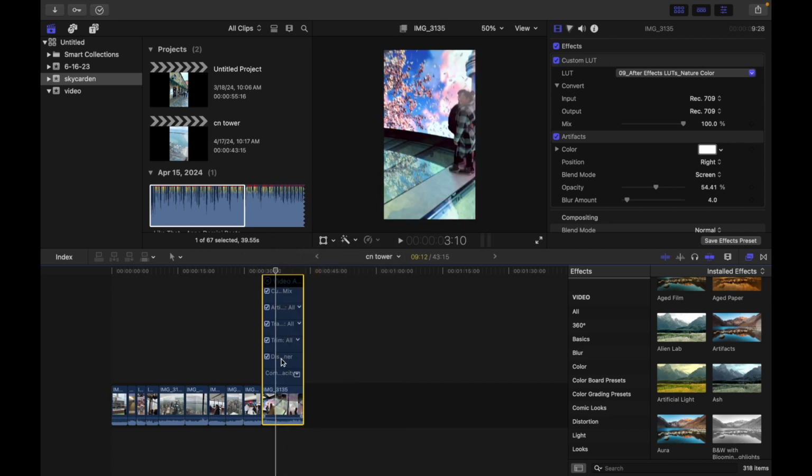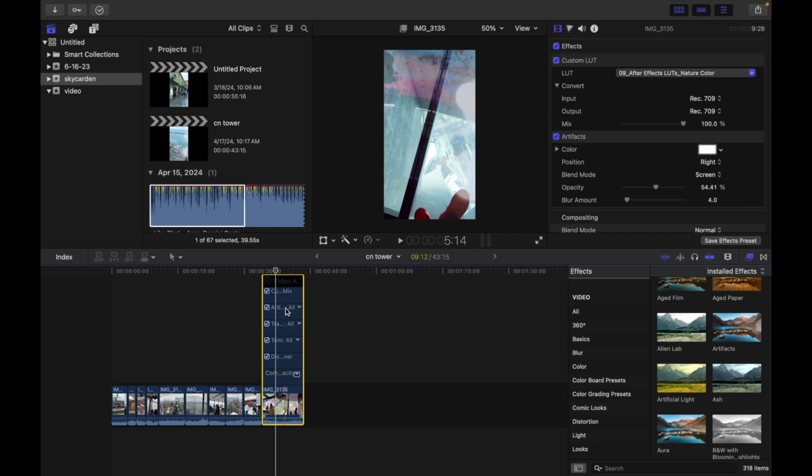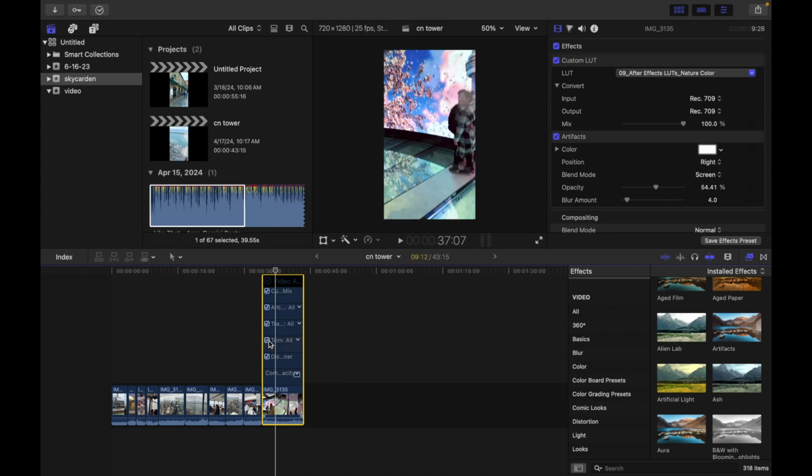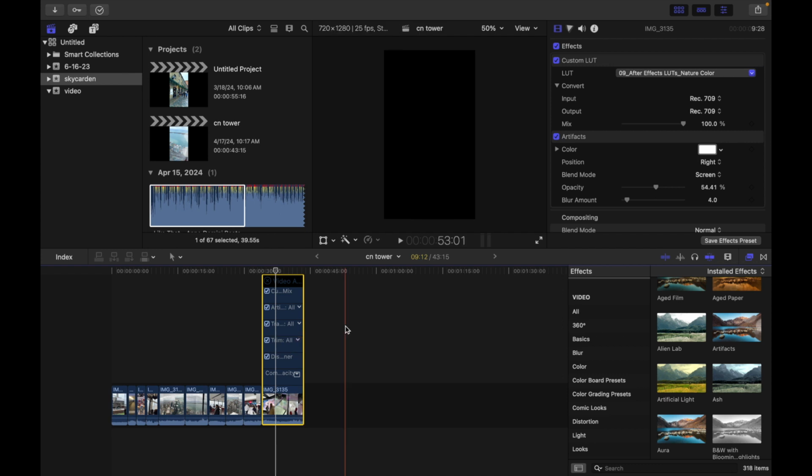So here are all the effects that are applied on this clip. You can simply click this checkbox if you want this video effect to be on or off. So for example, if I don't want this, I'll simply click over here. And if I want this to be applied on this clip, I will simply check it back in.